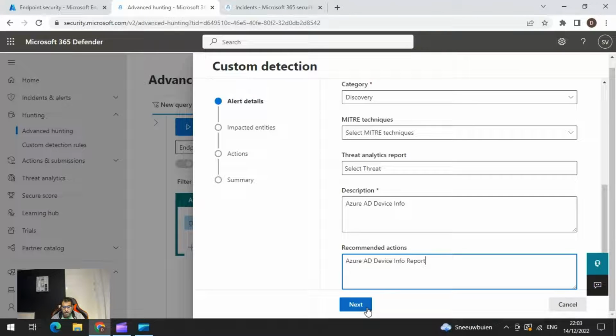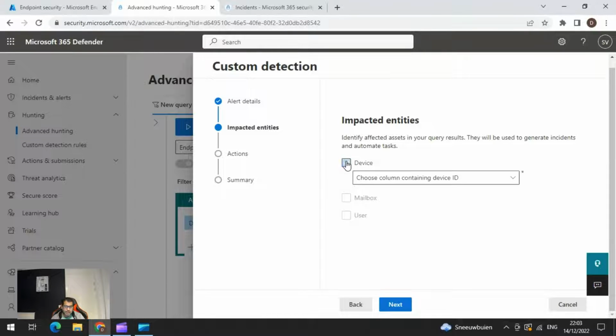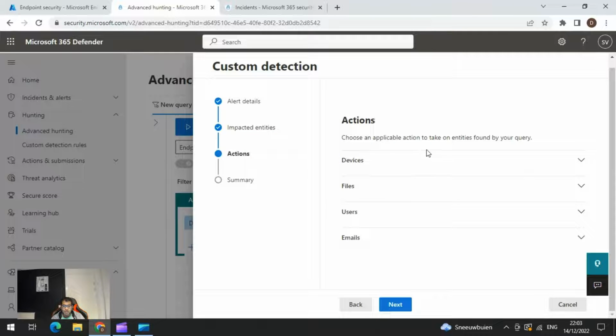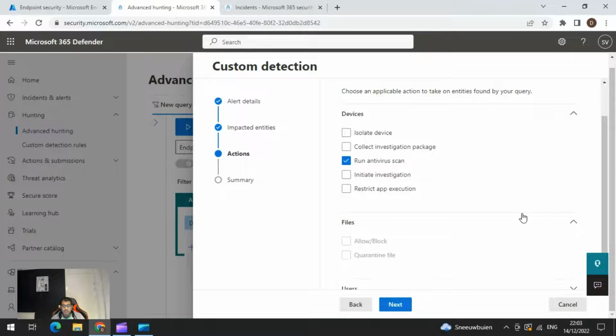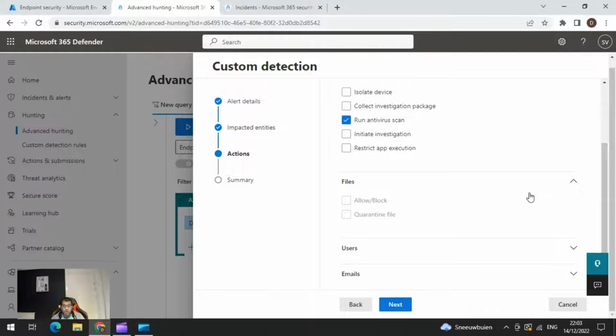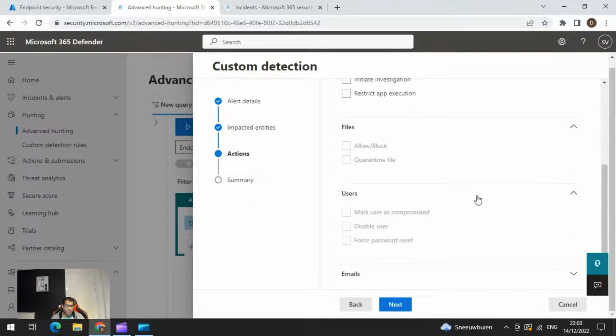So here I'm just going on next. Here the impacted entity is device, and device name. Choose the column containing. You have to choose any one of the columns. So next, and then here actions. If you scroll down, you have the option to run the antivirus scan, and for the files, you have the option to allow or block, and also the users. Mark user as compromised, but here it's the device.